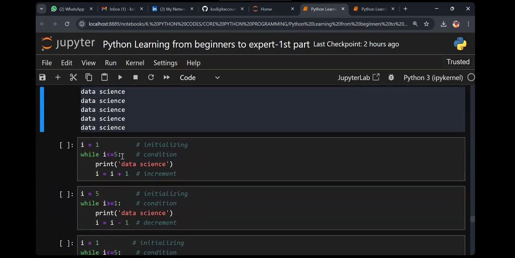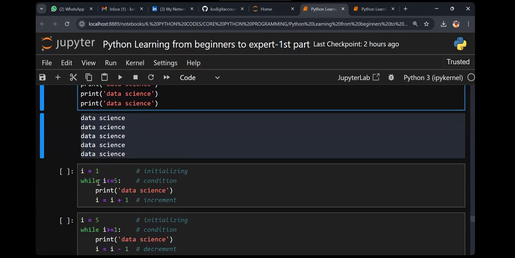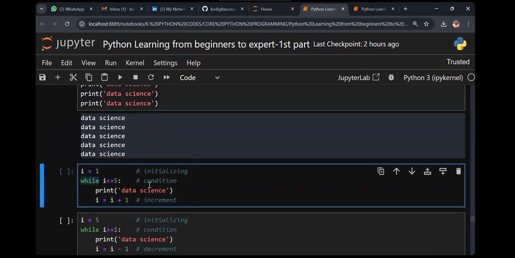Now, the moment you write while, it always refers to a condition, guys. We will check a condition. Do we initialize the variable? We initialize the variable, starting with 1. While i less than or equal to 5, print data science, i equals i plus 1. Increment, or not? So how many times does it happen, guys? What is the output I get now?